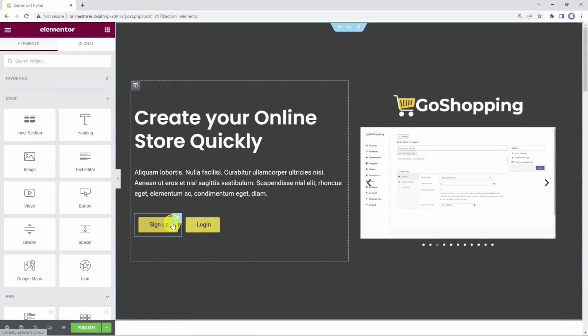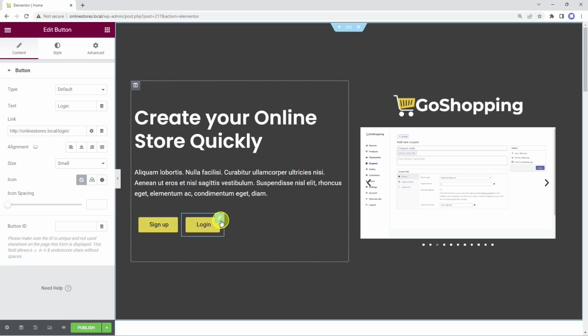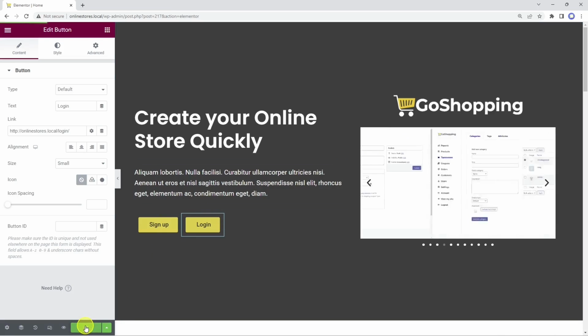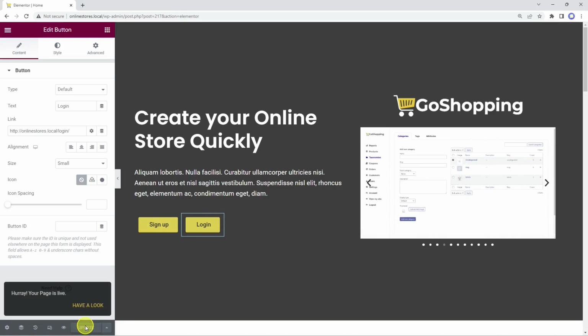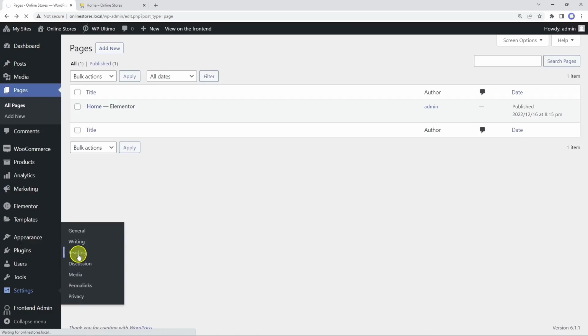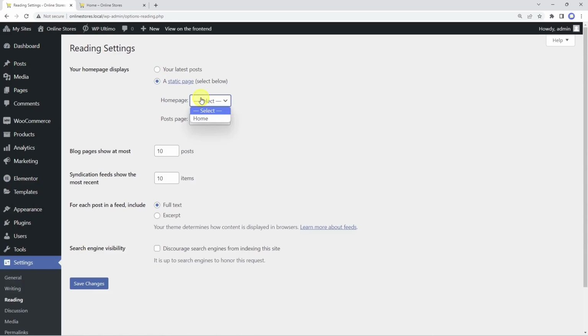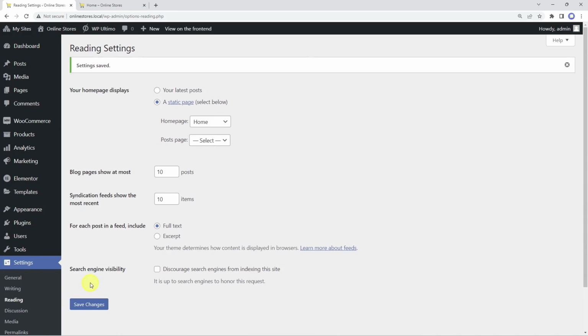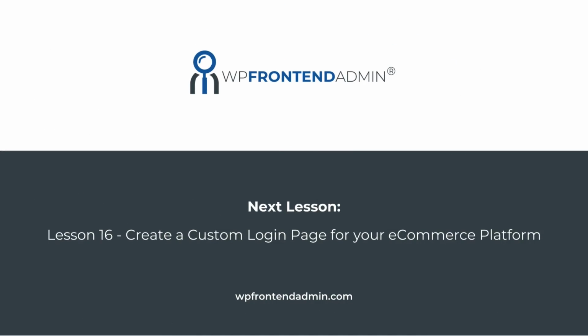We can also add buttons to the sign up and login pages. We'll show you how to create these pages in future lessons of this course. Once you're done creating the home page, you need to publish it. We have published the page, and now we need to select this page as the home page of the site. In the next lesson, we'll show you how to create a custom login page for your multi-site network.